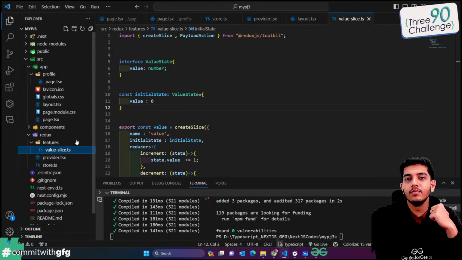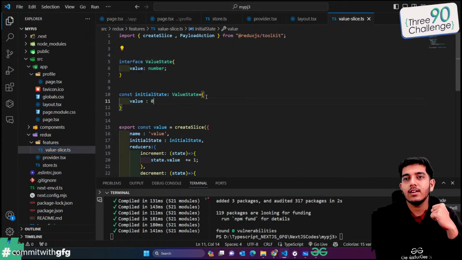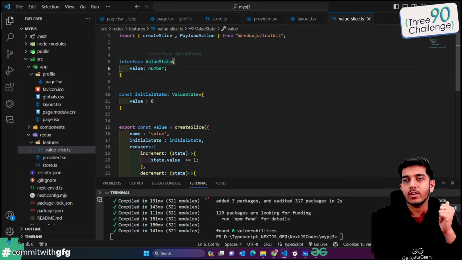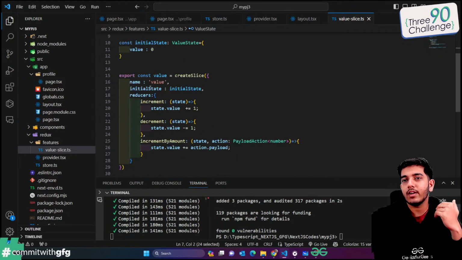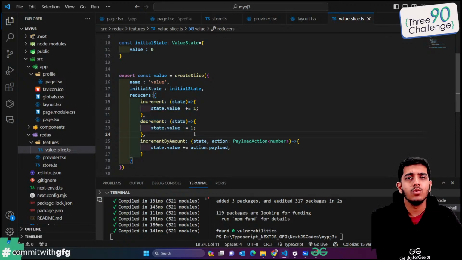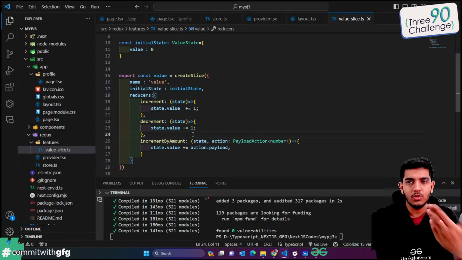What you can do is, just like this value slice, we are storing only a value here. You can store name, email, password, a set of things inside an object. Okay, you can store the complete values like name, email, password in an object, and then you can set the default values, and then you can perform some reducers on them, right? So that's your task, and you can use it for further projects also.